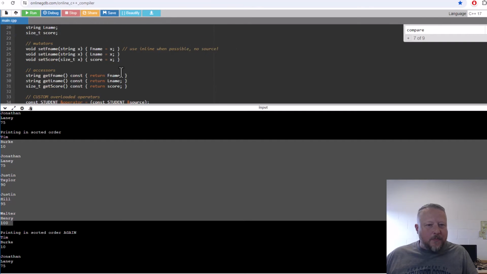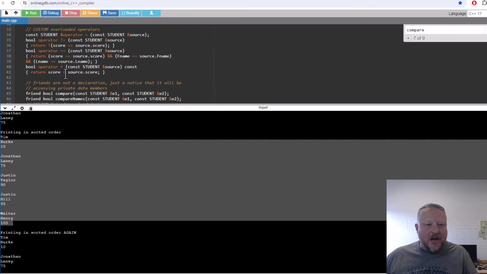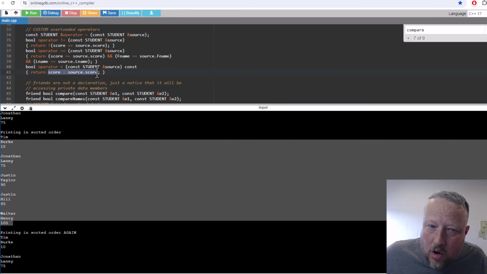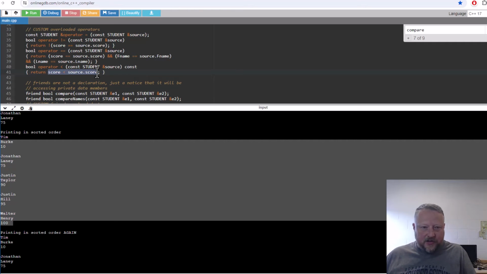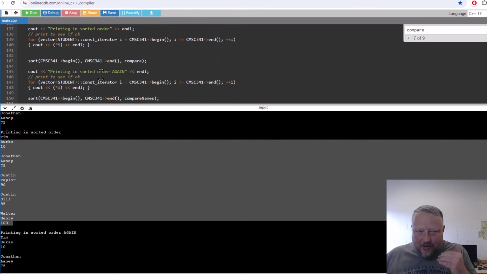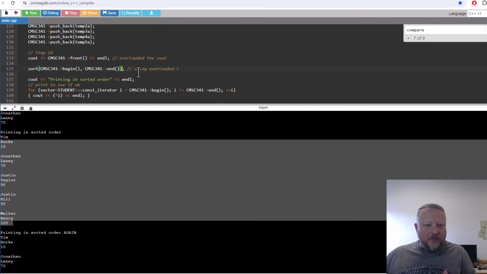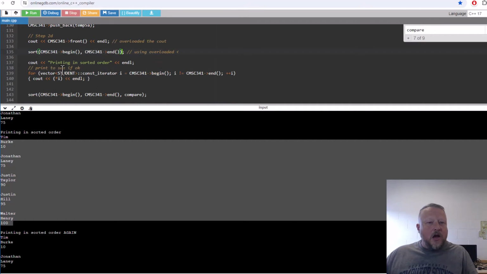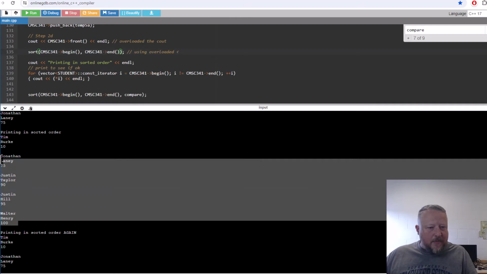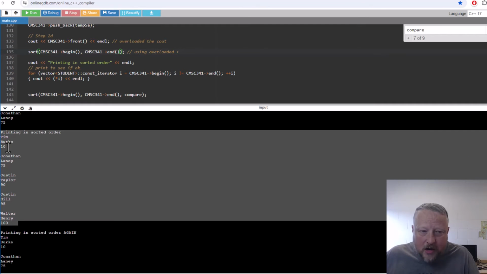So if I go back up to my student class and I look at my less than sign, you'll notice that I'm going to be focusing on the score portion of this. By the way, that's how the sort default works. By default, if there's no other items to it, it's going to use the overloaded less than. So now the printout for that's going to be sorted order by score. And as you can tell, 10, 75, 90, 95, 100. So that's good.